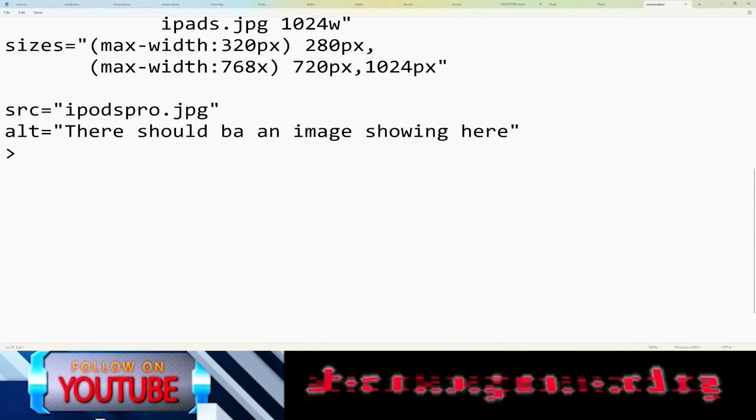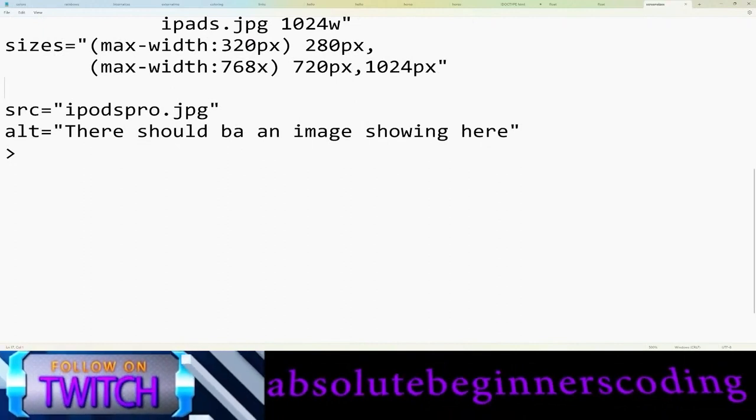So this is how you change the image at different sizes of your screen, guys. Let's move on to the next topic.